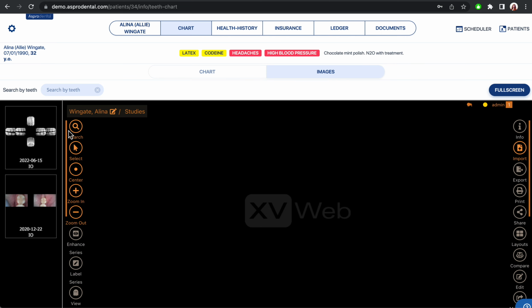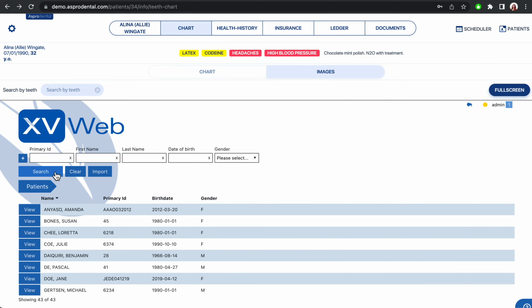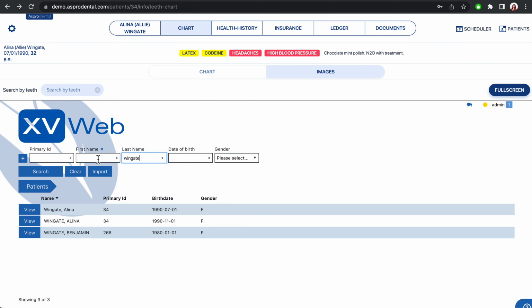So we can search for it by clicking on search. This search is for all of the patient x-rays that you have across the entire office, for everybody, including Alina, but also for every other patient. We're going to narrow down the search by typing in her last name. You can do a first name search as well, but I just did last name for this example.